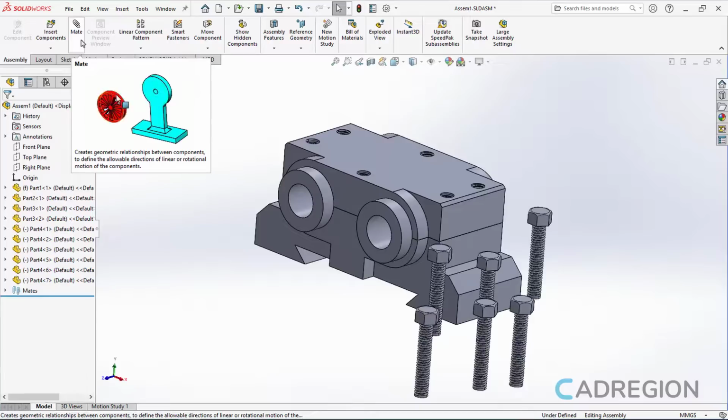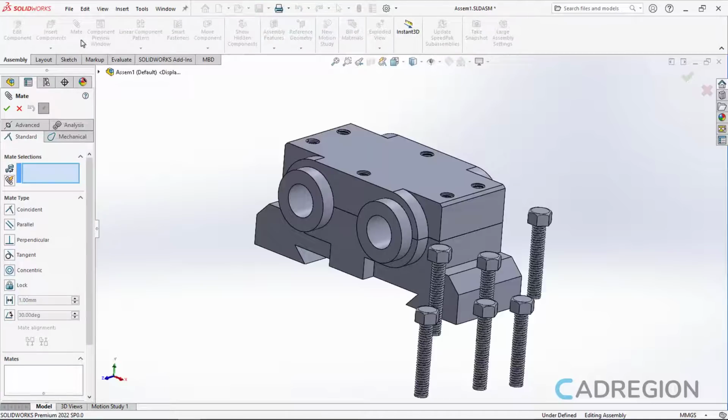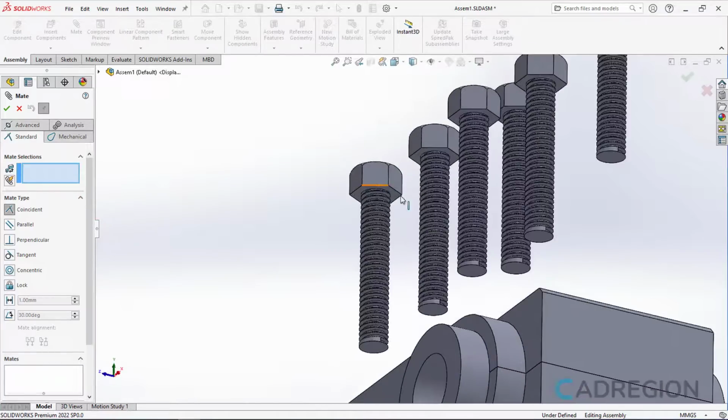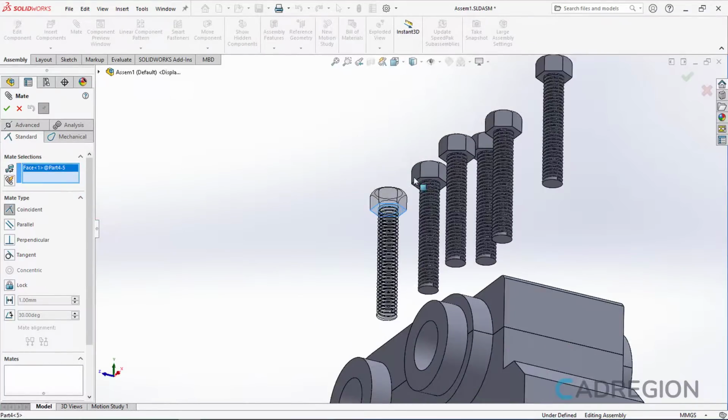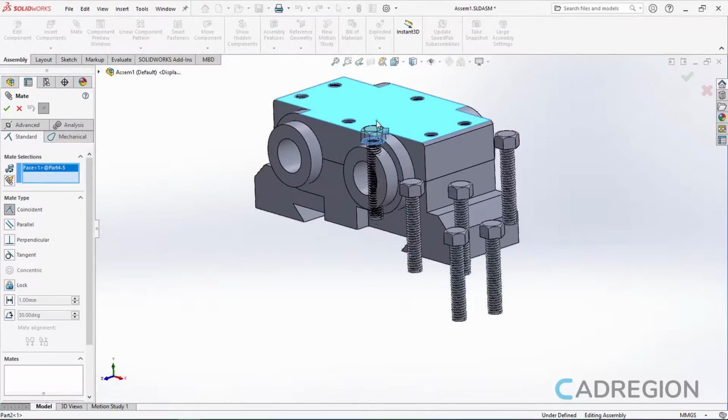So at this point, I will place the screws. At first, I want the bottom face of the screw head to coincide with the top face of the Part 2. So I will activate the Coincident mate type and I will click on the bottom face of the screw head and then on the top face of the Part 2. Then I will click OK to apply the mate.